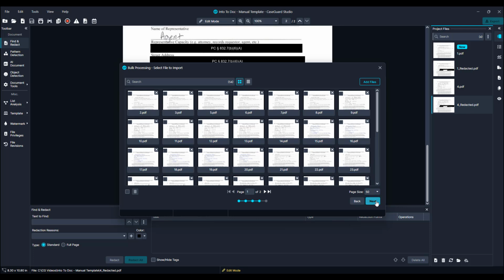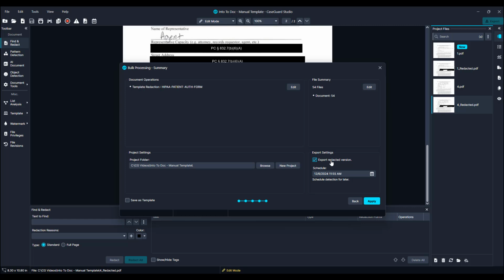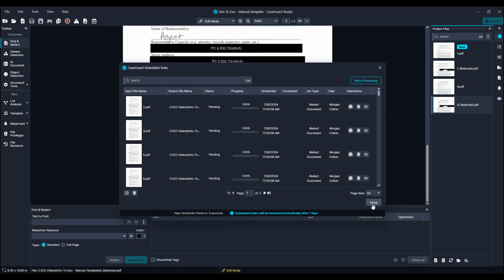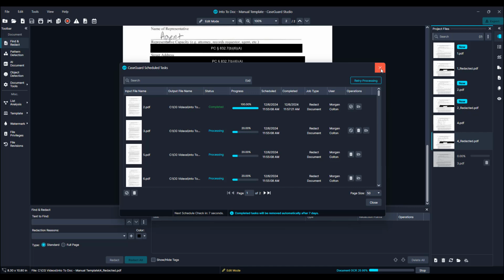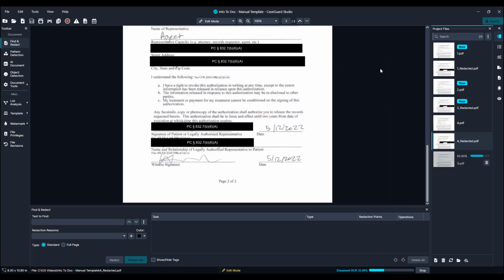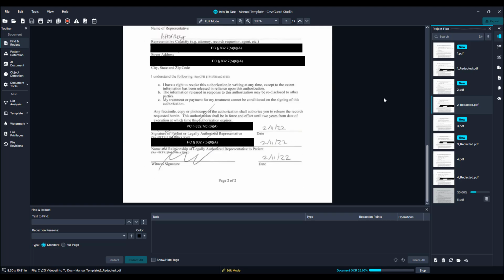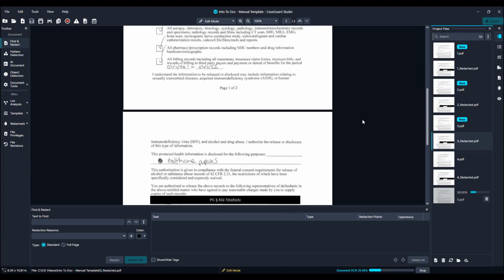Let's go ahead and select Next. While I normally uncheck Export Redacted Version, I know this template is accurate, so I'm going to leave it checked and then go ahead and hit Apply here. And now the CaseGuard scheduler is open, showing all 54 jobs, and when they begin to process, they will begin to update within the scheduler, showing as each one becomes completed. But let's go ahead and close out of this and open up one of our other documents here, and we can see that the information has been redacted accurately.